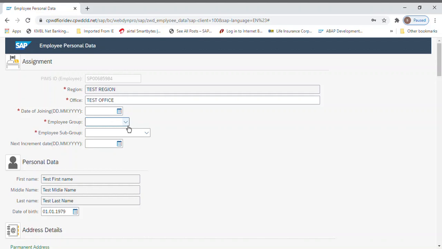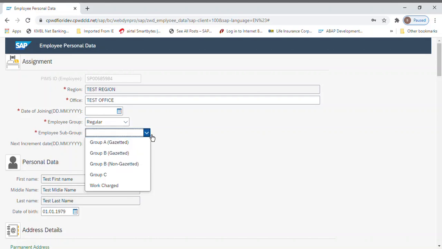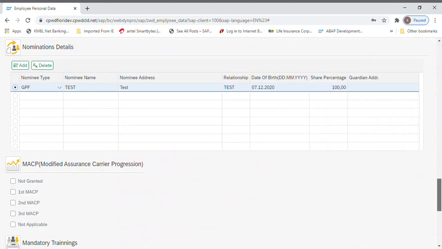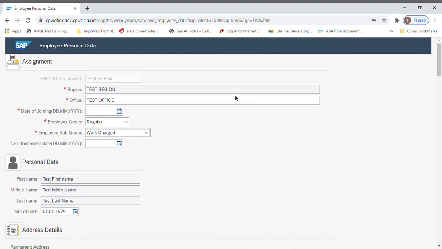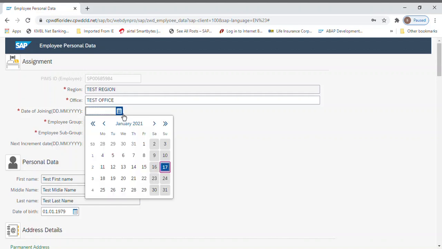There are a few validations already in place. If you are clicking on the employee group work charge, by default the subgroup will come as work charge. Let's say if it is regular and you are trying to put this work charge, then automatically the system will throw an error that work charge subgroup is not allowed for salaried employee. So there are a few validations already there.